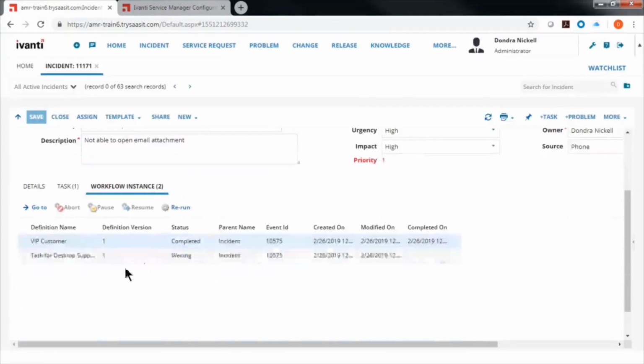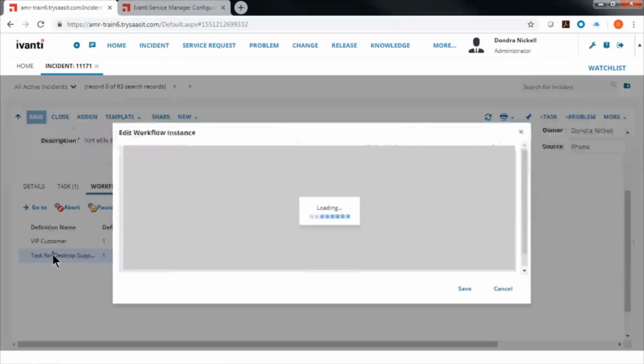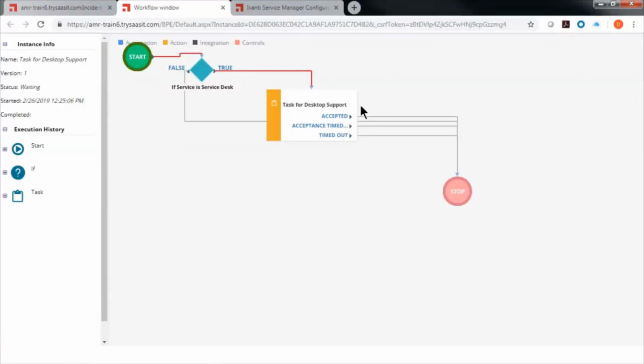And then the other one here, it says that it's waiting. So let me open this up. View Instance. So remember, anything in red is the path that it took. So it started, it looked to see if the service was service desk. It was, so it came down here and it created this task. Well, it's not going to stop the workflow until one of these exits is met. So once I accept that task.